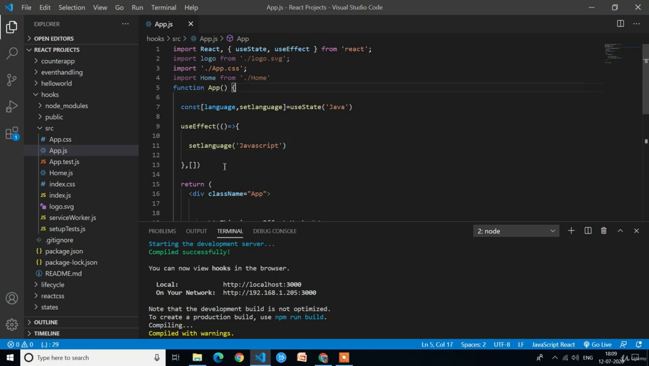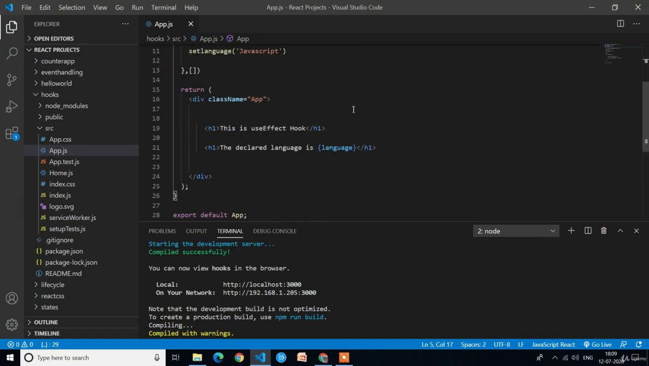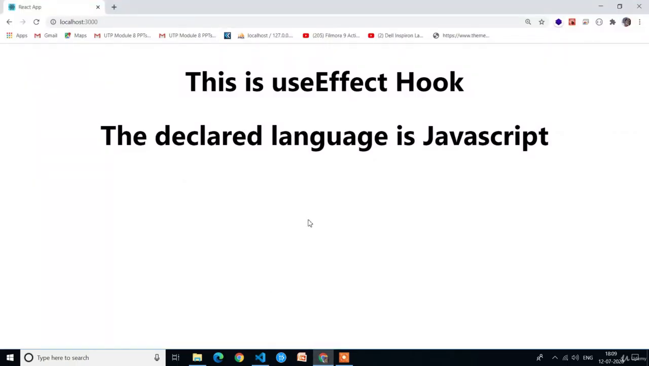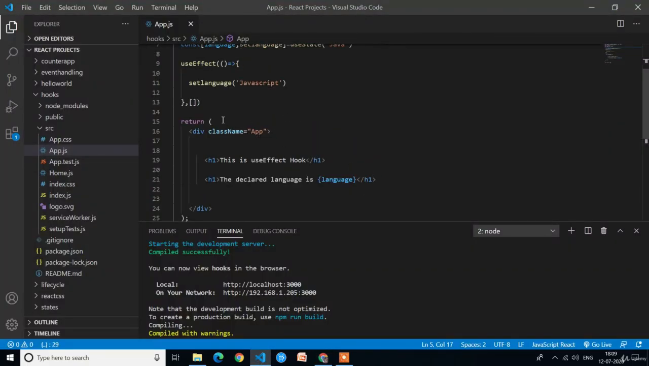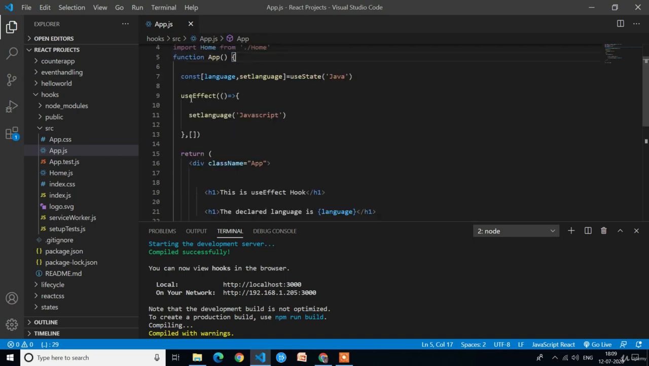It will be called automatically by React. Now let's see the output. If the output is the declared language is Java, the program is incorrect. If the output shows the declared language is JavaScript, then our program is correct. Let's see the output. Here you can see the language is changed from Java to JavaScript. Here we have not written any function, we have not written any onClick, and we have not added any buttons also. It is changed by the help of useEffect only.